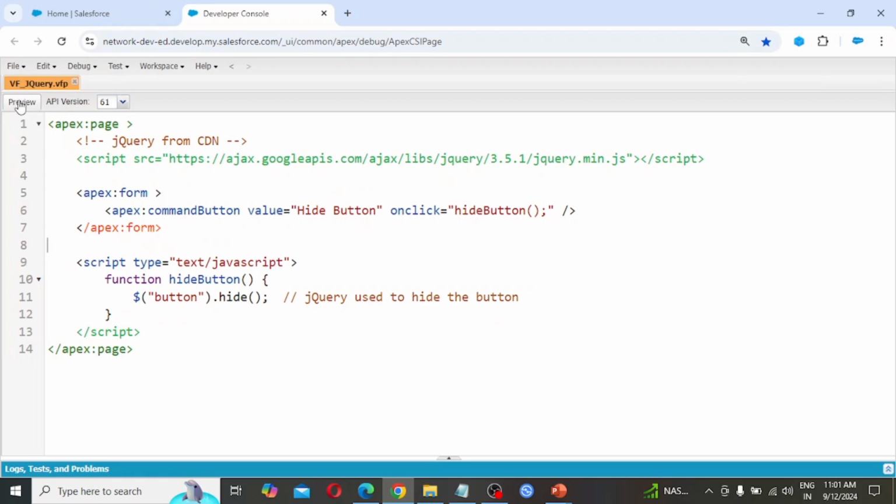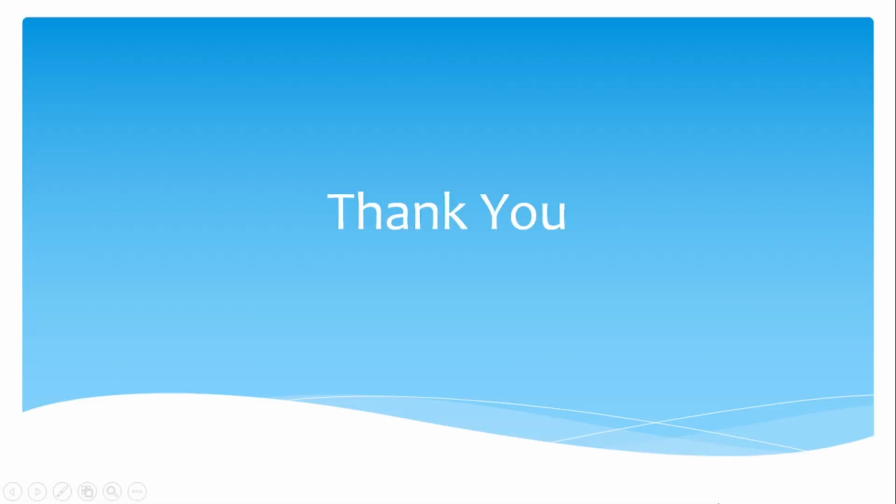click on preview button. So we are seeing here hide button is populating. So click on this. So it is hiding the button.